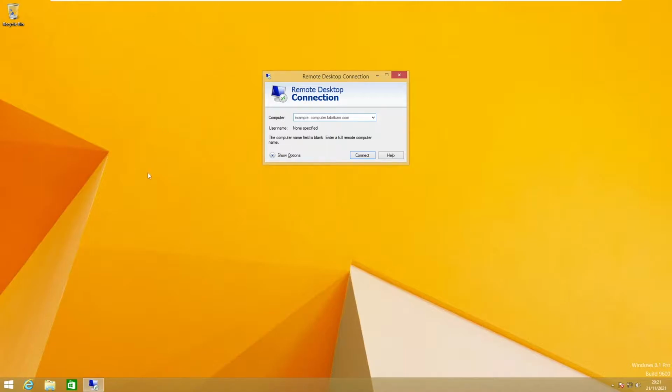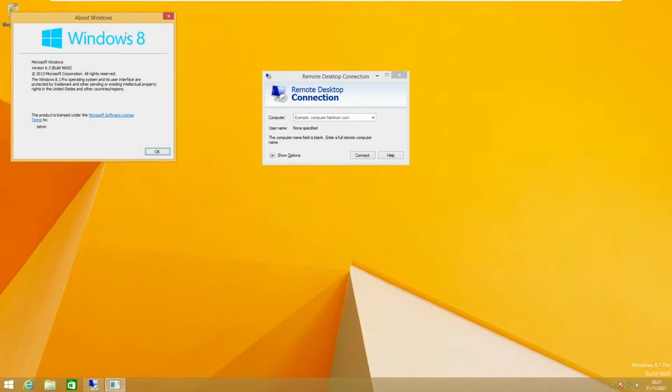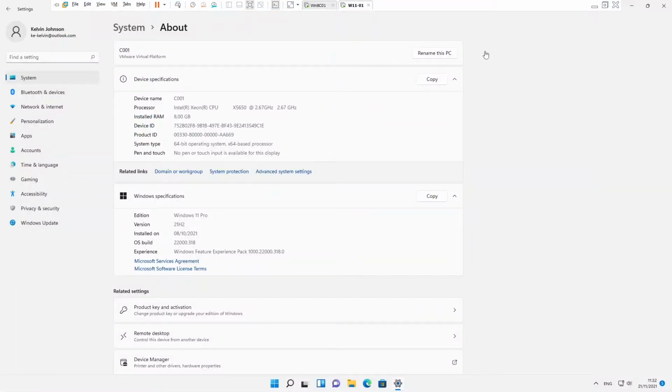So let me first of all show you that I'm using a Windows 8 device. If I go to my run command and open the Windows version, you can see this is a Windows 8 operating system. It's actually Windows 8.1. So if I go back to the second device, I'm using a virtual machine, a VMware Workstation Pro for this training, and I go back again to my Windows 11.